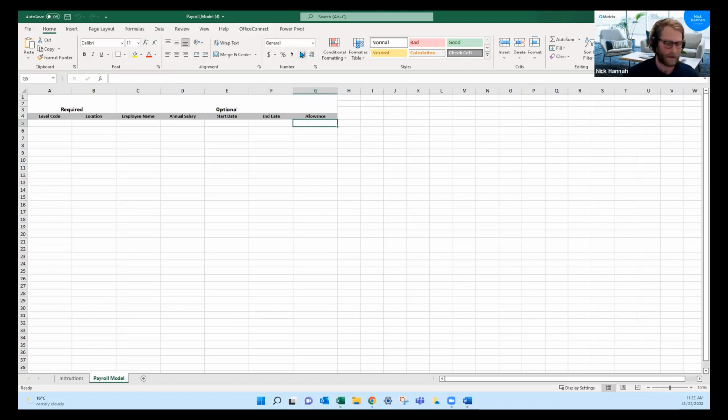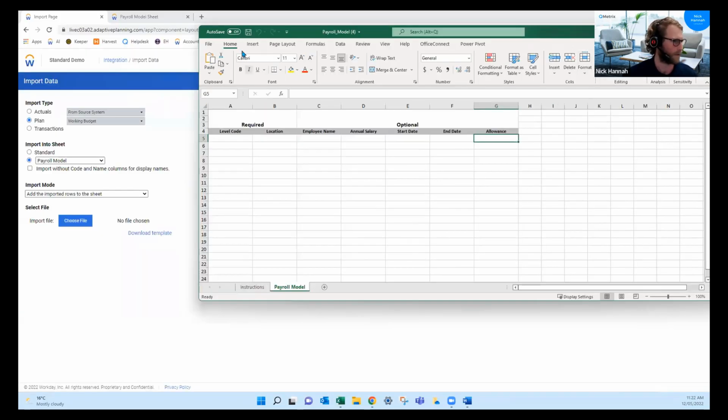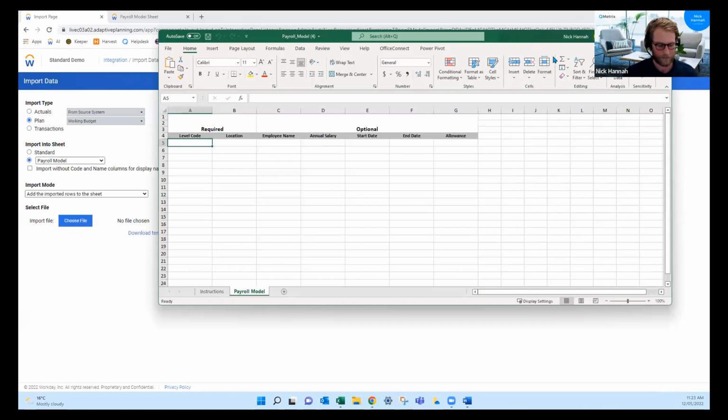data in here. I will mention it is important, if you are importing data, that the level code and location, if they're in this required column field, that they match Adaptive exactly. So for example, we have Vic in our payroll model, you can't enter Victoria. Has to be Vic if you want it to work. And the same with level code. Can't say, for example, 'and' instead of '&', you need to match Adaptive exactly.